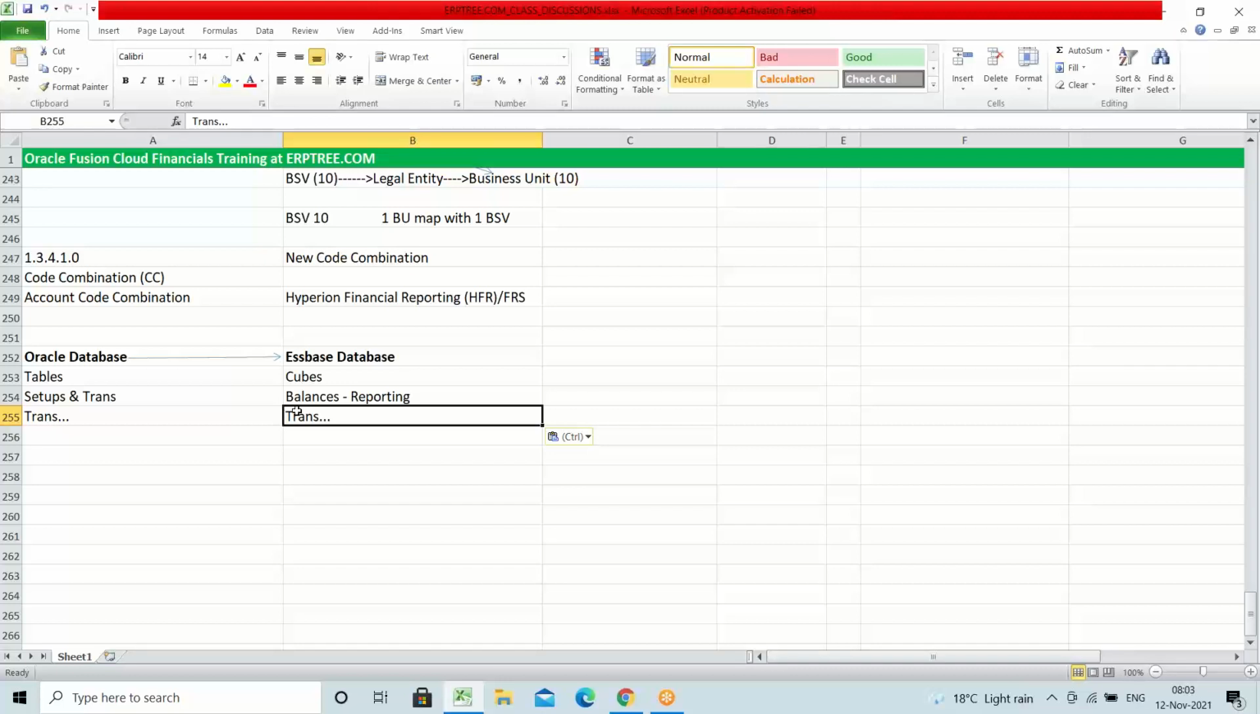You created and processed a transaction in a specific application. It could be payables, receivables, or the general ledger application. Then the information will get stored in the Oracle database, again in the specific table. Then automatically the data will go to the Essbase database and get stored in the cubes, and the same data will be maintained in the form of balances, summary balances. Now if you want to prepare Hyperion financial reports, HFR or FRS, you can do that.